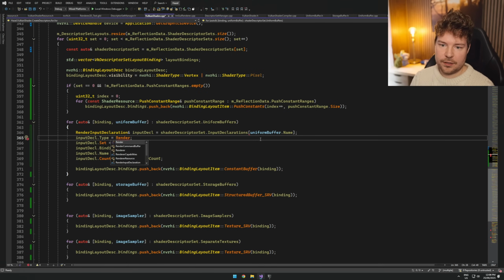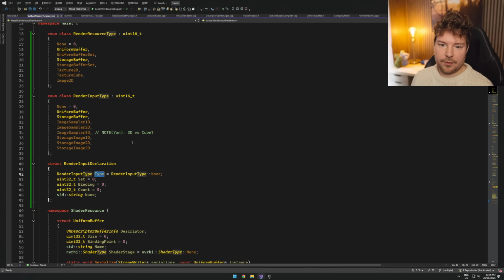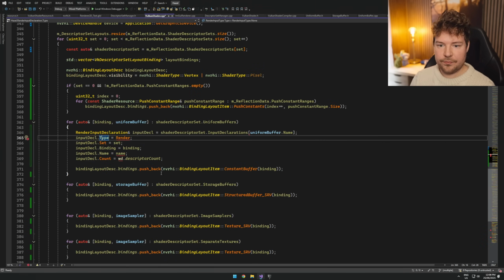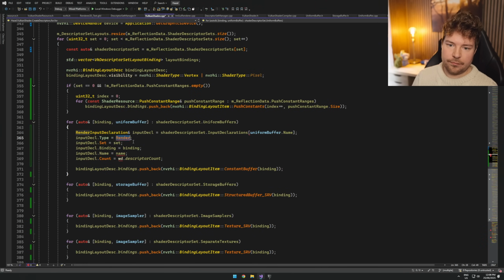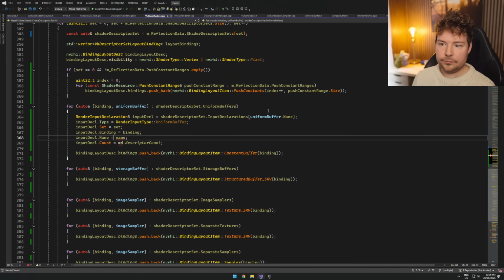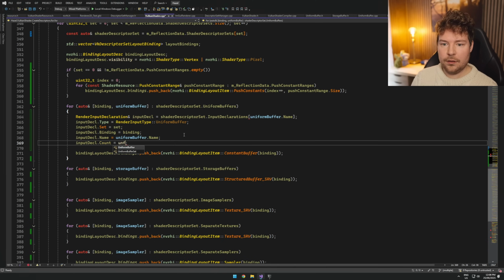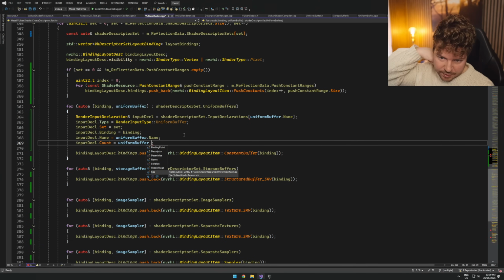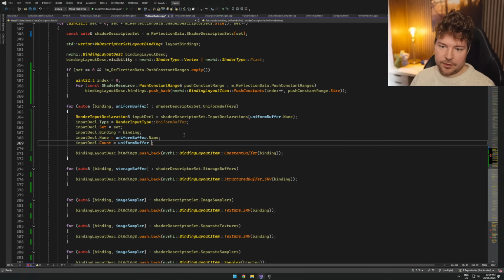It's just render, I mean, what is it anyway? Render input type. Uniform buffer. And count. Size is probably the size in bytes. Maybe there is no count for this.